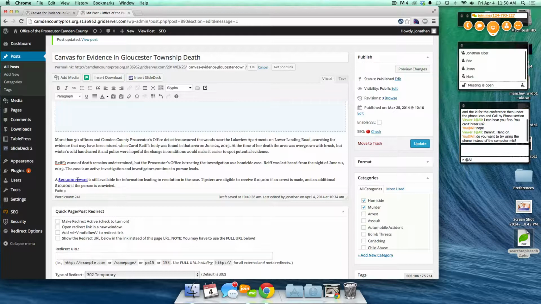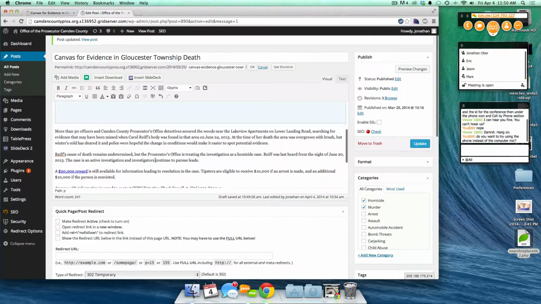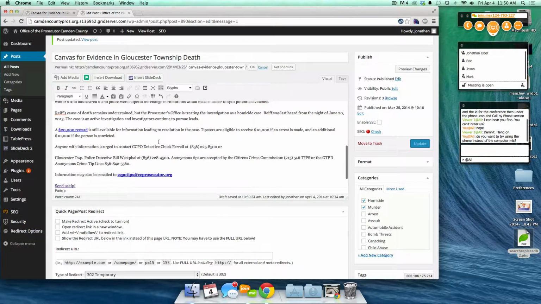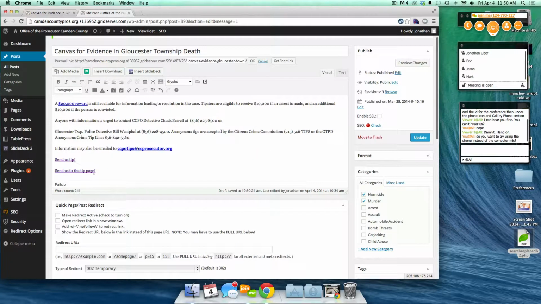And if I hover over that, you'll notice it'll pop up the little yellow box there that says reward offered in Gloucester Township death. So that backlinks all your content. That helps you basically, if you have something that's ongoing and there's 2 or 3 articles written about it, you can link to those old articles, or you can come down here and write up some text and link to your tip page.